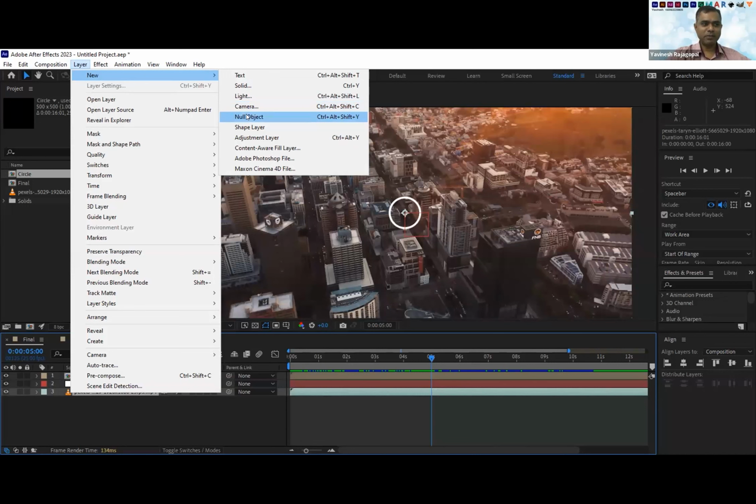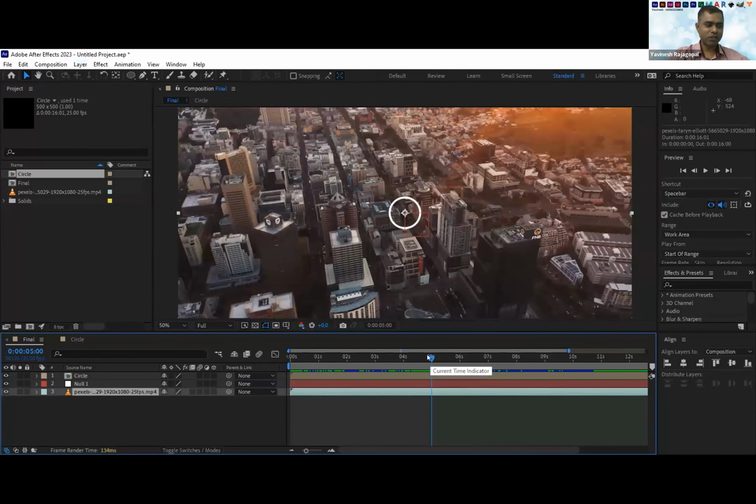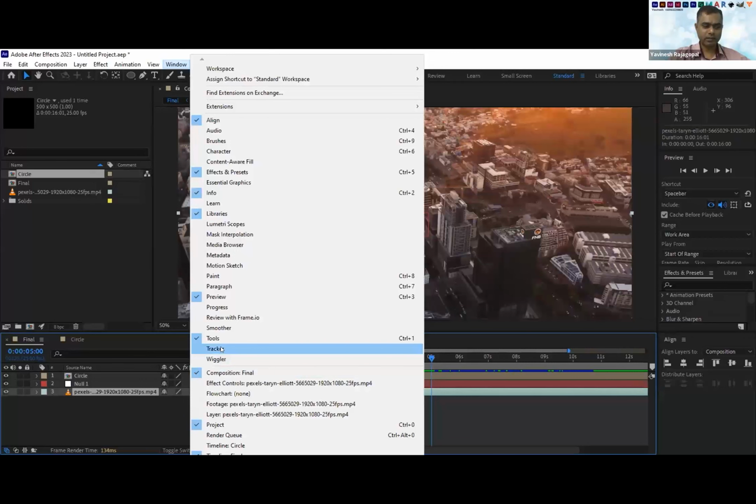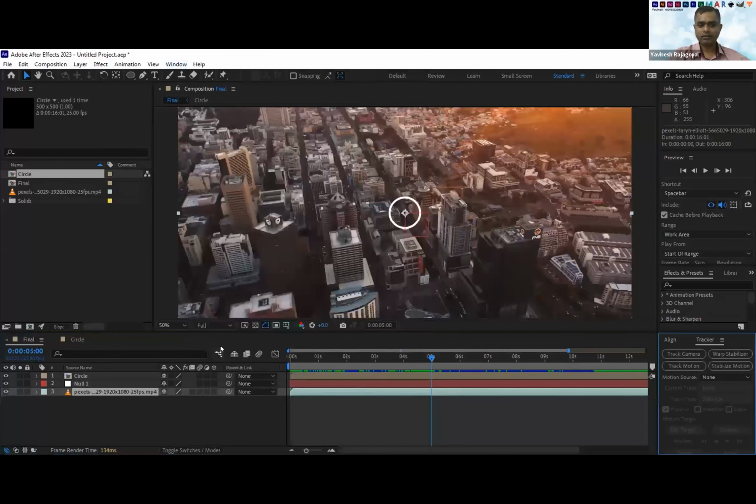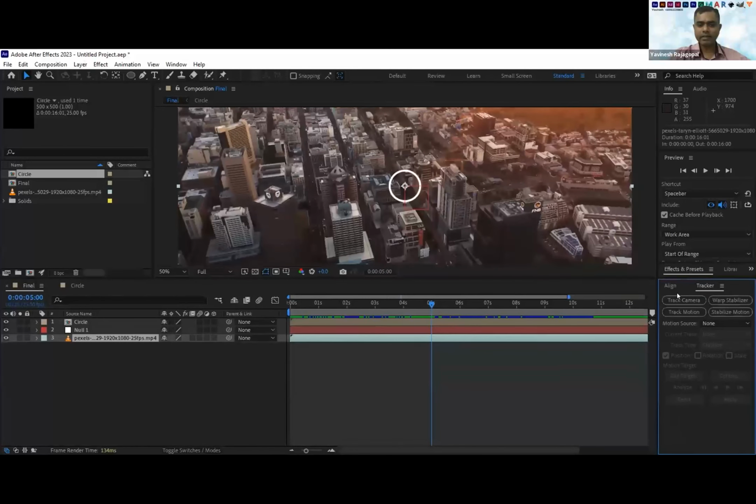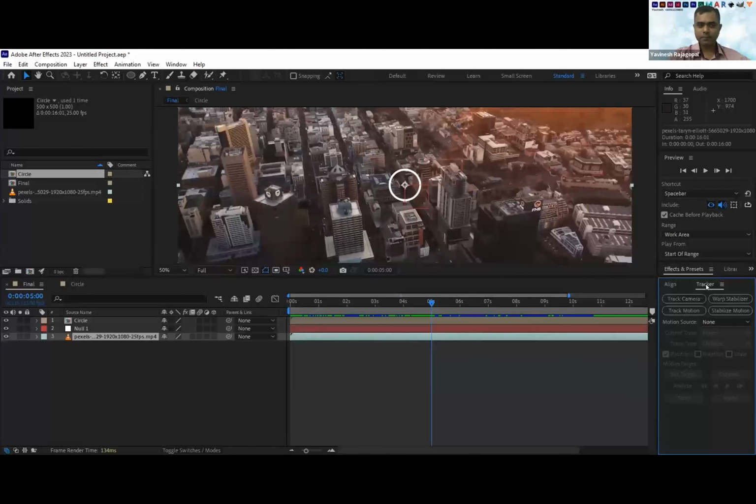Sam, are you done with the null object? Done. All right, great. Okay, change your time to 5 seconds. Have you changed your time to 5 seconds? Yes. All right. Select your video. And then you go to tracker panel. Go to window, tracker. Okay, you will find this panel on the right hand side here. There is a tracker panel.